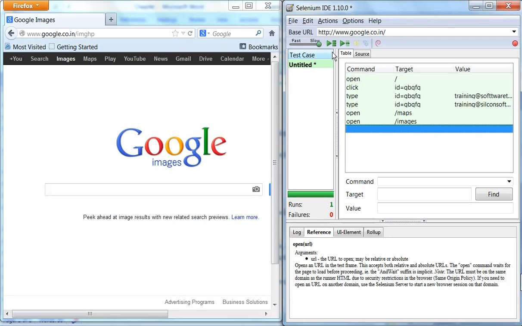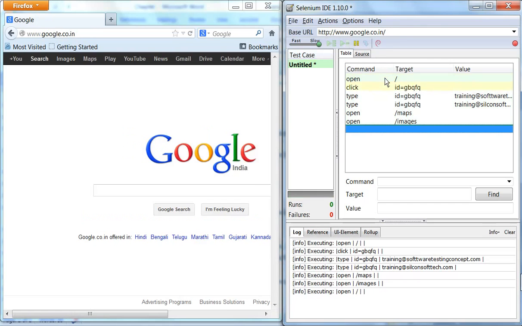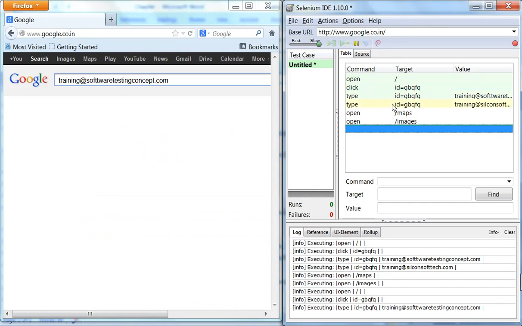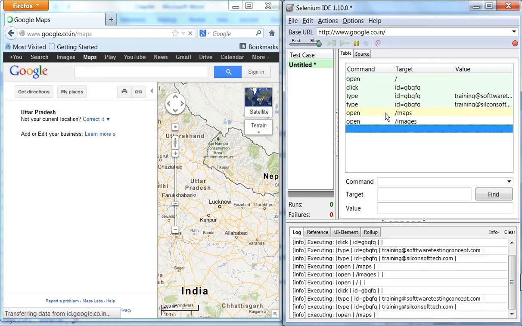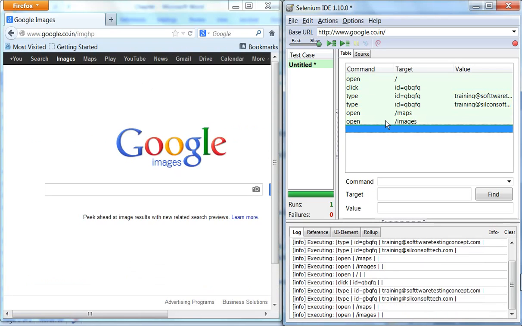So we can run it again and we can see, it's a light yellow color. Light yellow color displays the current step is running, right? So again it has run completely, and in the log you can see this log has been generated which says it executed open, it executed click, it executed type, all those, it executed maps, right? Images or all those.